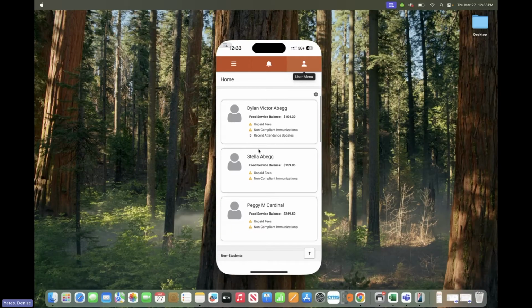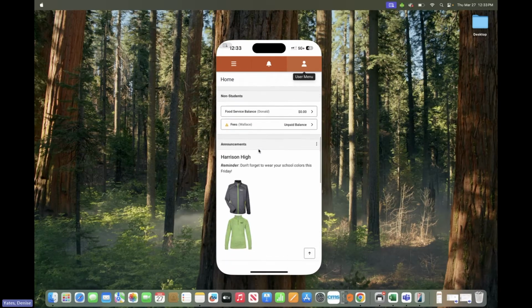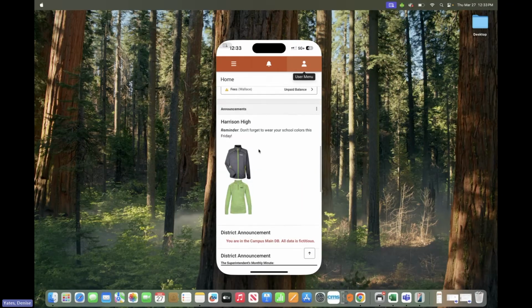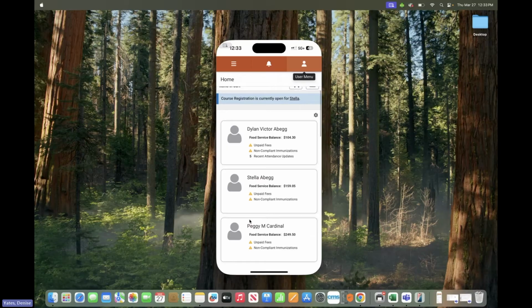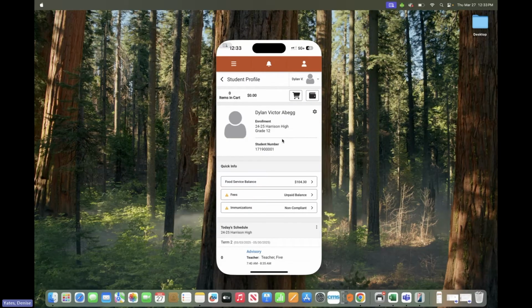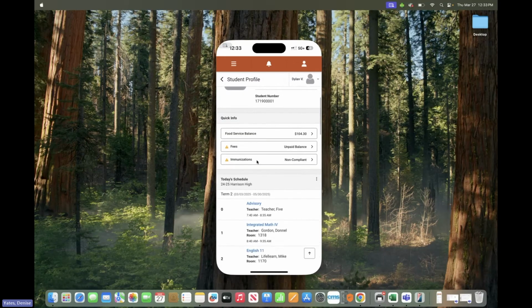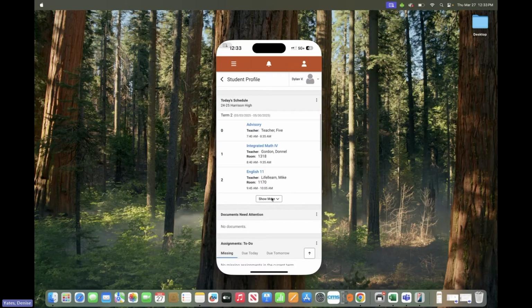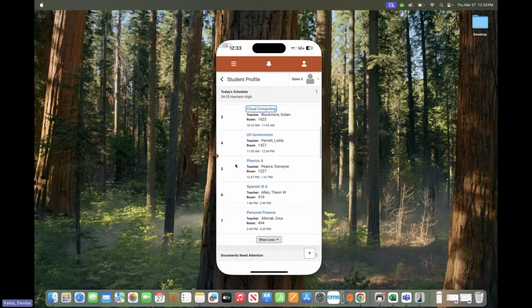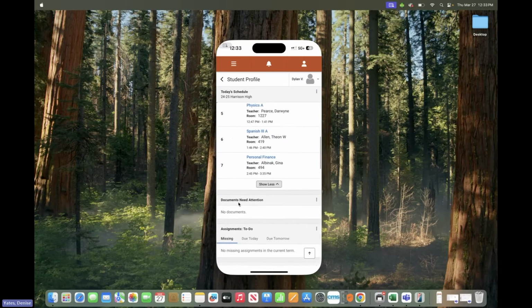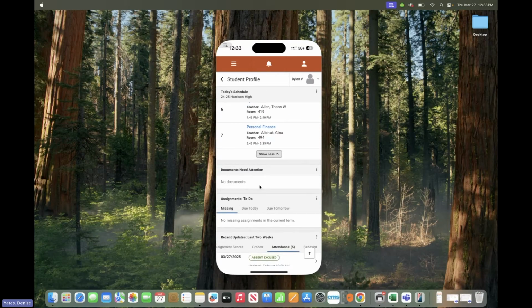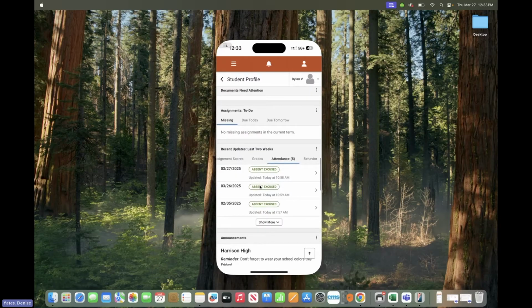So if I scroll here, you'll notice this view is much less detailed than the portal, but we have our students up there and then announcements are actually down at the bottom. So we're going to look at Dylan for today's purposes. And here you would see his information, quick links, and then his schedule. Again, it shows you where he's at. He's actually in physics right now. And then any documents or assignments down here.